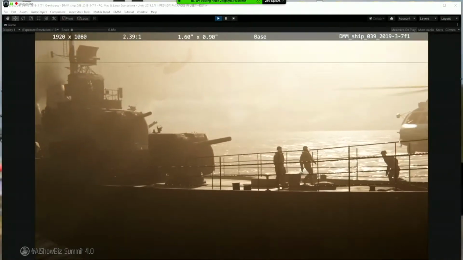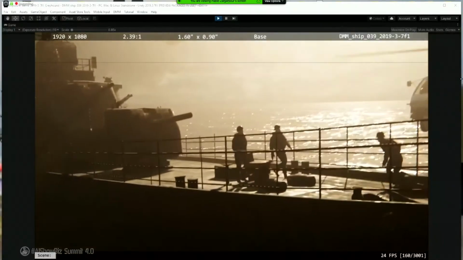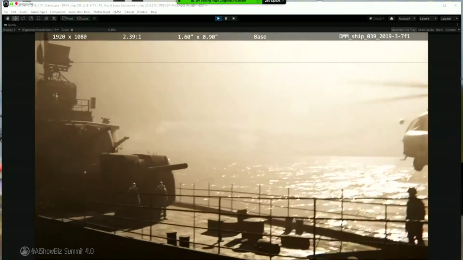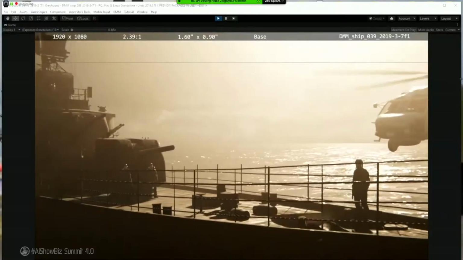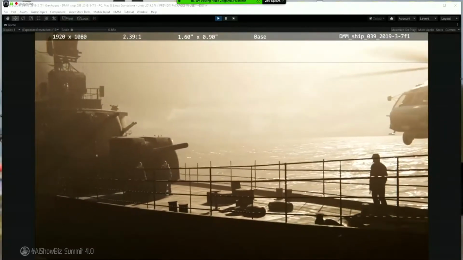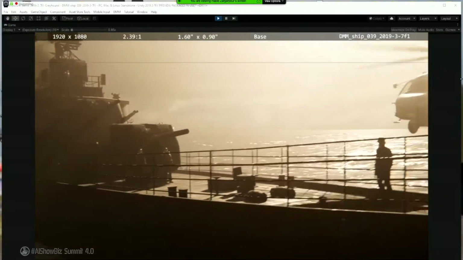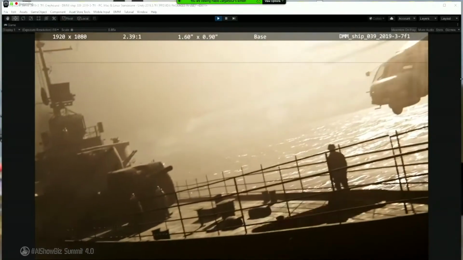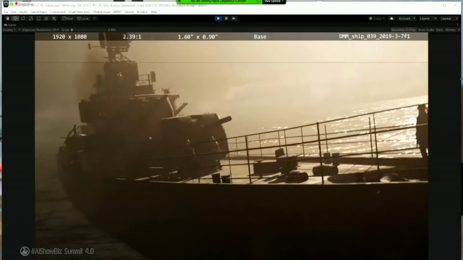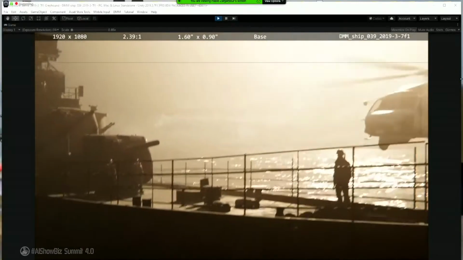So what we like to do is animate an entire scene as though you were going to previsualize it, but without the shots. So you have all the motion of a scene.